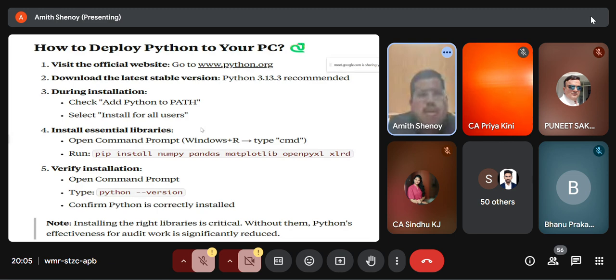Next question comes: how do you deploy Python to your system? Firstly, as I said, we have to go to Python's official website, www.python.org. Even if you just go to Google and say download Python, it will go to the proper website, because python.org is the only website, according to me. There, the latest version will appear once you go. That latest version is 3.13.3, the recommended version that you can download.